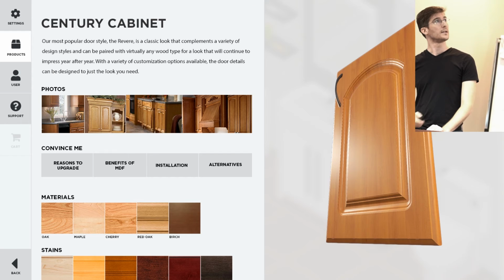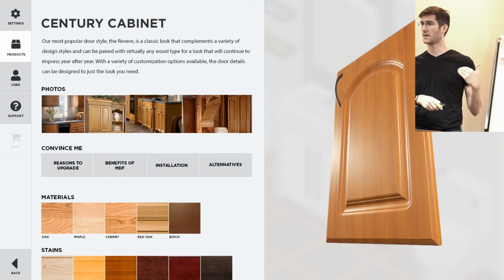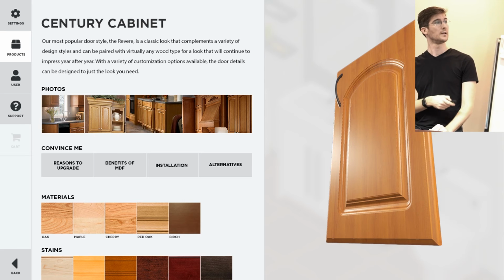But if you really want to get more information about this product, sell yourself on the product, you click on it, and it'll take you to a focused presentation on just that product. We have beauty shots, we have the types of materials it comes in, the stains, and the 3D model again, which is fully interactive. You can spin it around, look at it from the back, and apply these different choices to that object.